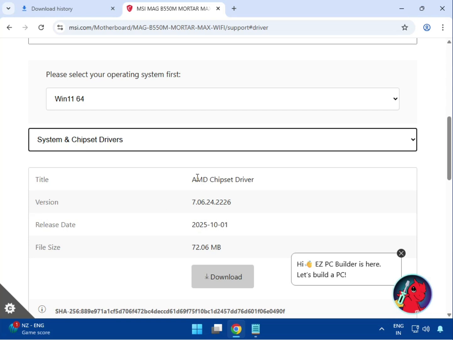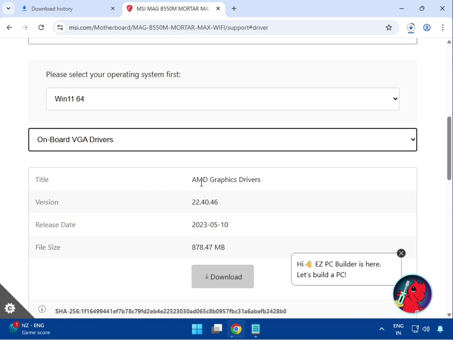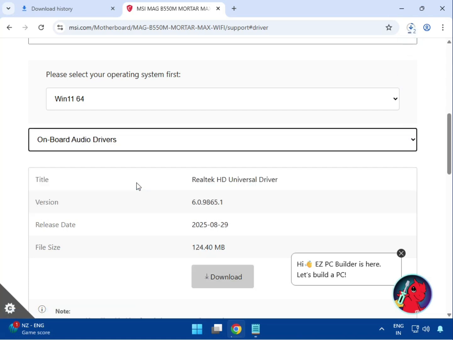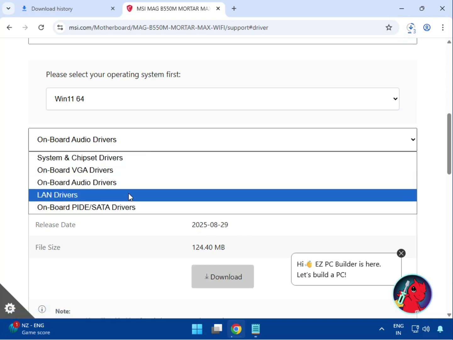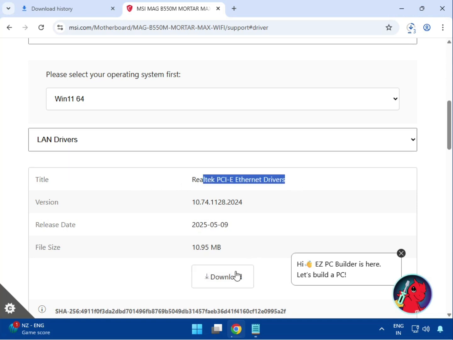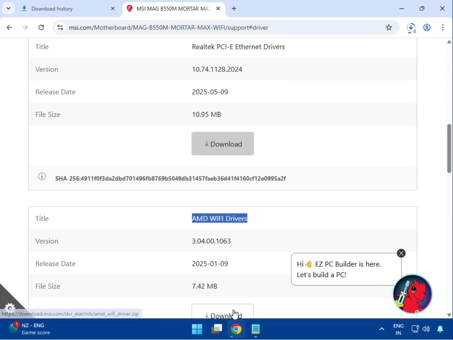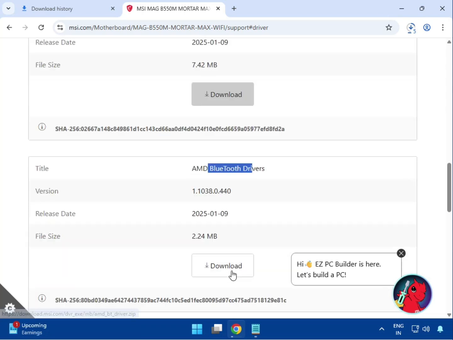Chipset. So AMD chipset driver. Click to download. VGA and AMD graphic driver, VGA driver, display driver you can say, and click to download. Audio driver and download, and LAN driver, click to download. AMD audio driver and click to download, and Bluetooth driver and click to download.